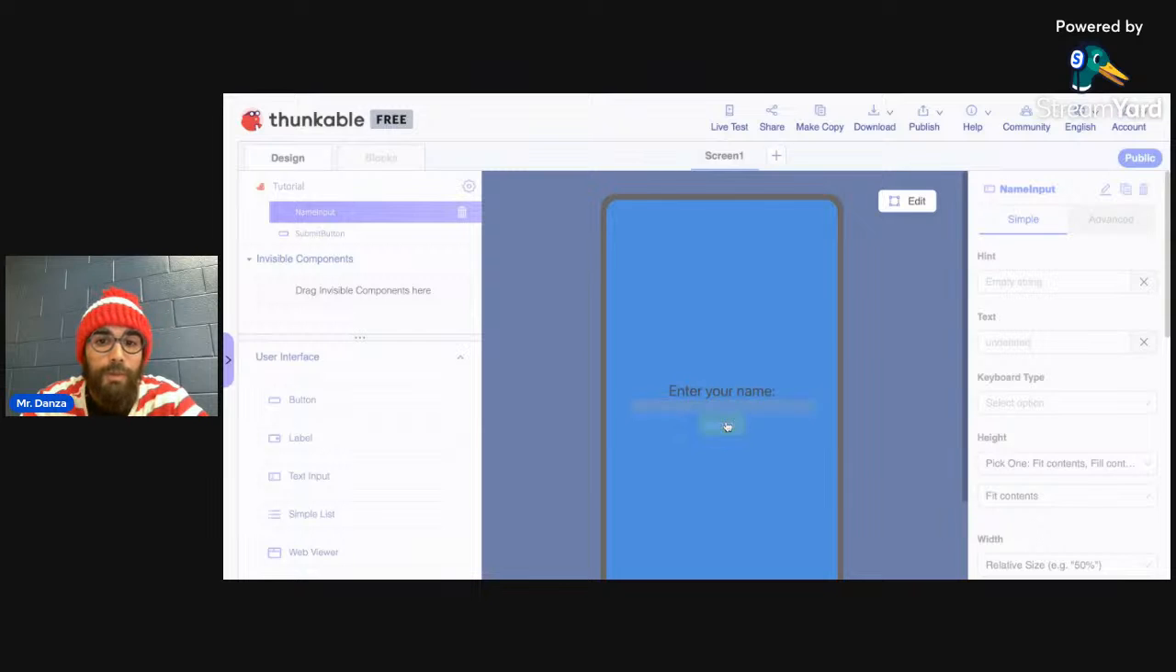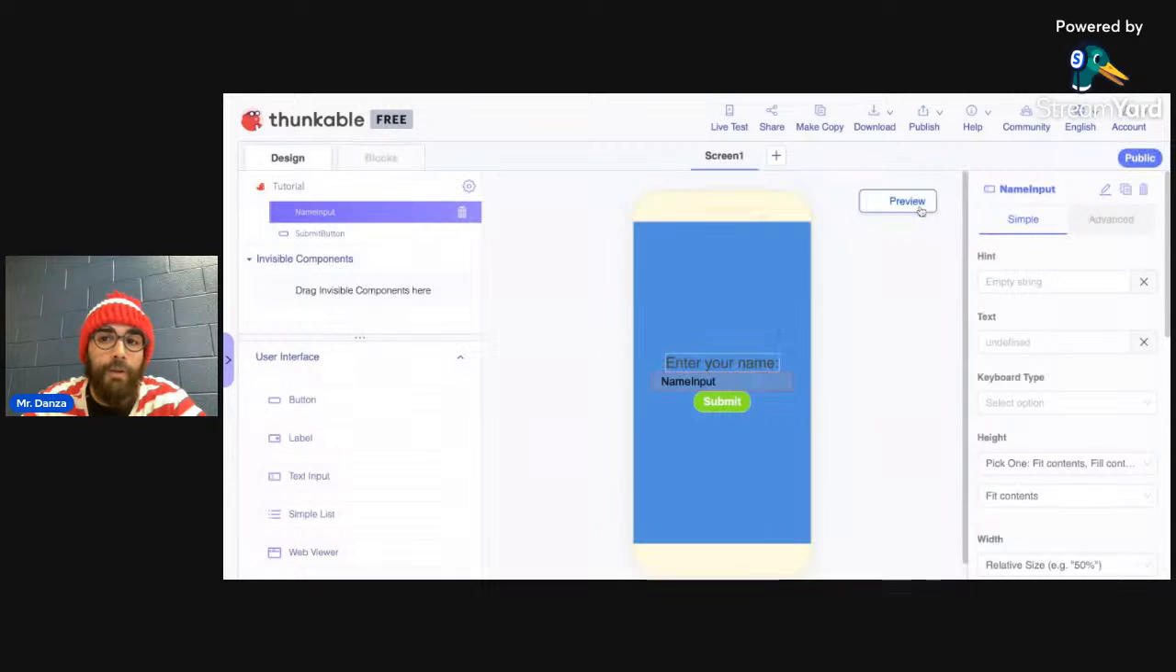Okay. So there's my button. This is my label up here. This is my text input in the middle. And this is my button. These are the three most common components in all of app development. Maybe picture is also important, right?